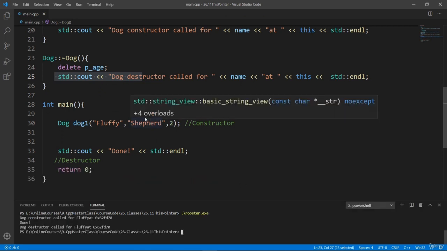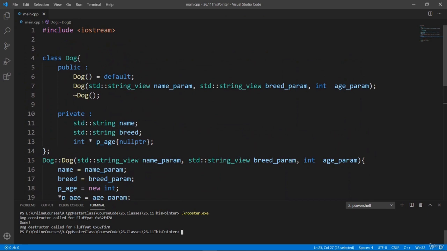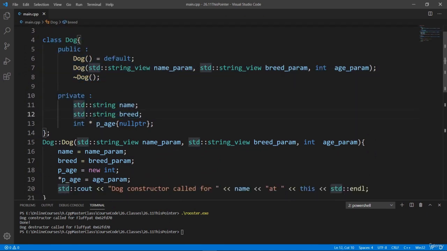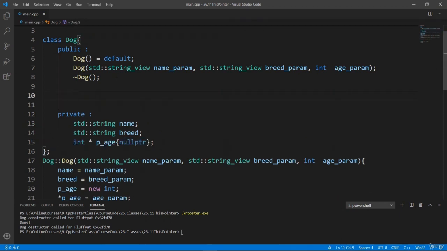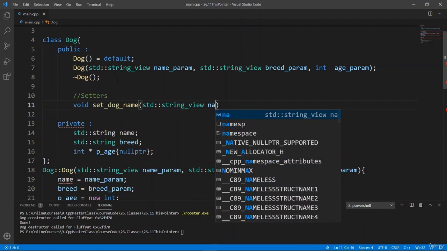And we're going to show you another use for this. So suppose we need to set up setters for our class here. So we need a setter to set the name, the breed, and to set the age here. So let's set up our setters. We're going to say setters, and we're going to say void set name, or let's be explicit, set dog name. That's going to be better. And we're going to pass a string view. We're going to say std::string_view, and we're going to say name param.